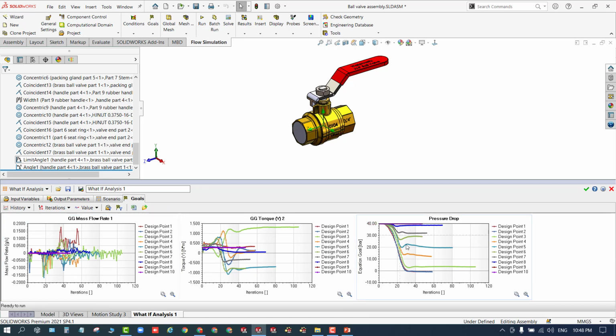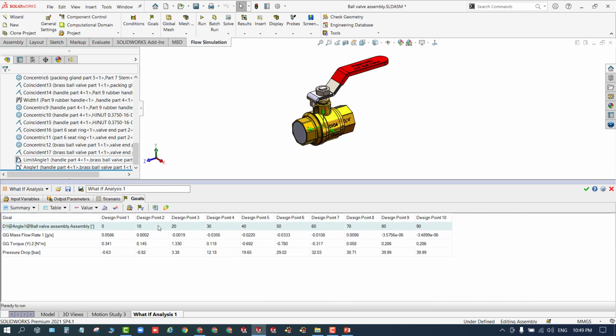So here you can see the pressure drop for this one. This is for this. Design point 3 is of, I think, let me cross check. 20 degrees. Okay.